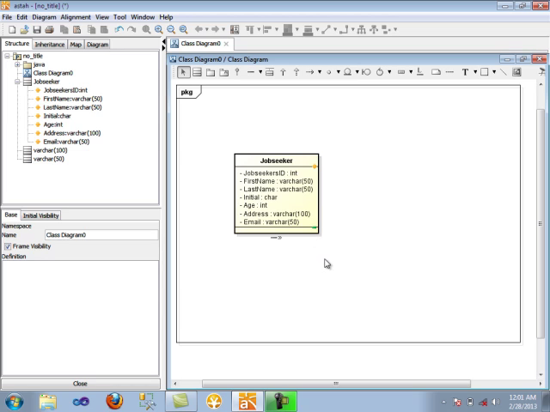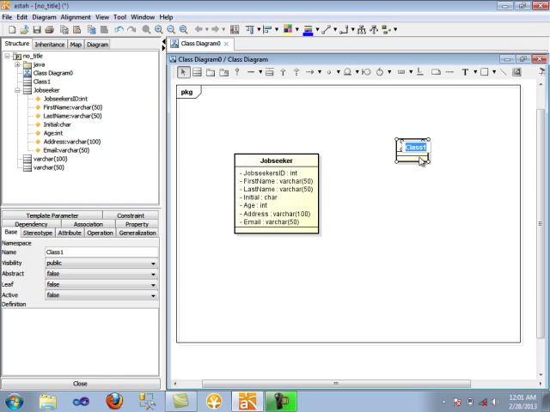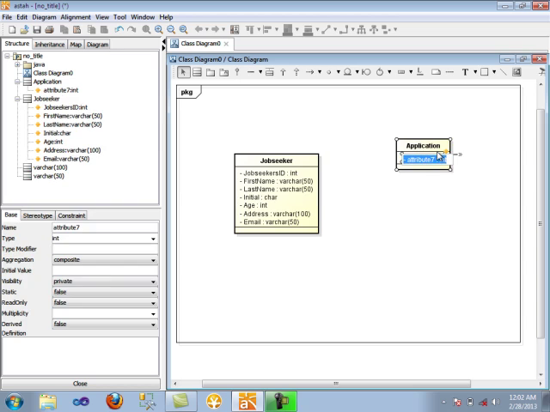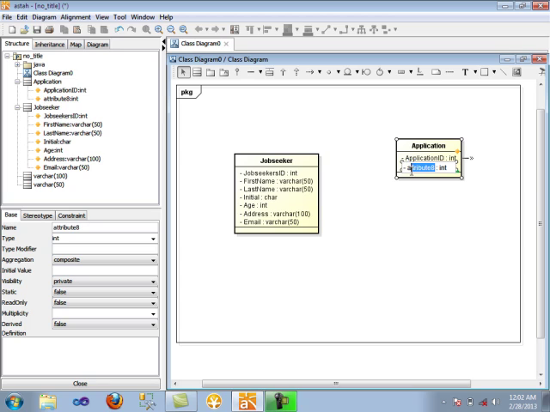I will add another table. The name for the second table is application. The attributes for application, first, the primary key, application ID. And then for the data type, it could be int. Next attribute, the description.